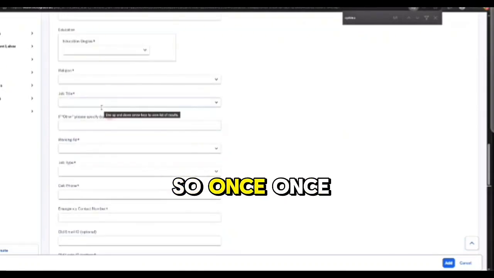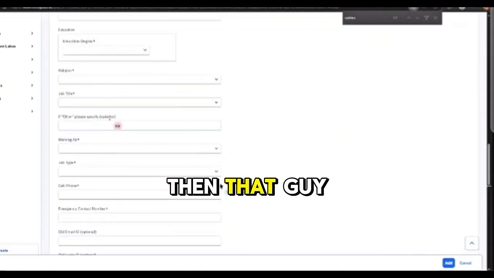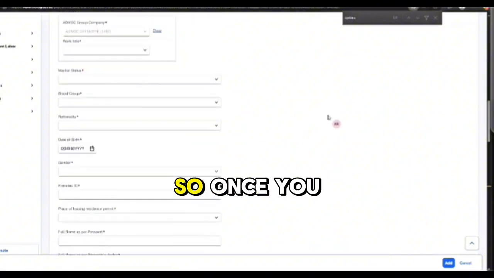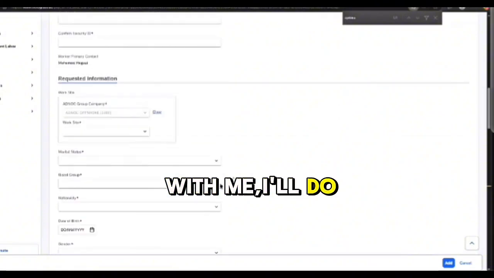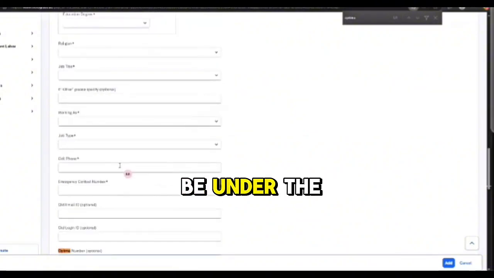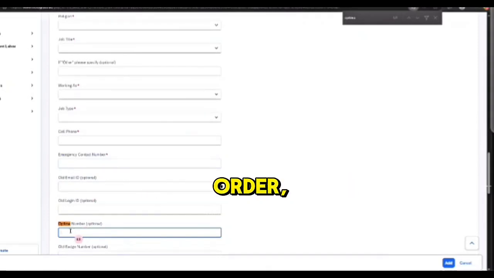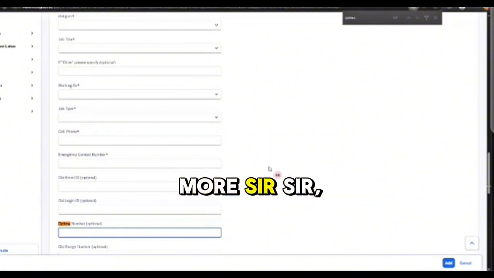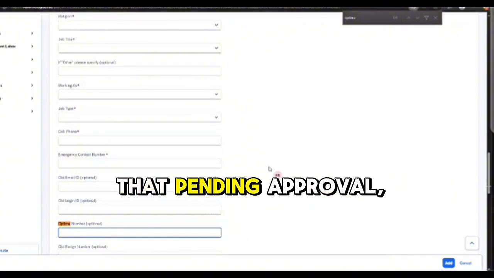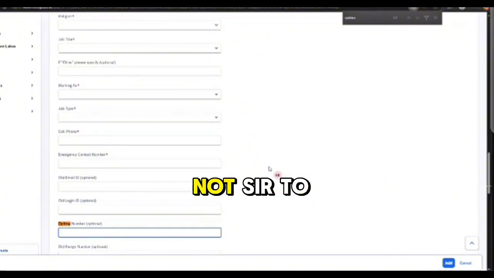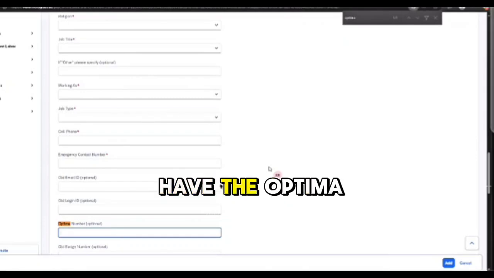So once we share the data, those people will be shown here in the system, right? Once you share the data with me, I'll do the uploads. They will also be under the pending approval status. So you need to individually go into the work order and complete the activity items for all of the workers. One more question, sir. If it shows pending approval, can the employee travel offshore or not? If they have the Optima pass, then yes, he can travel.